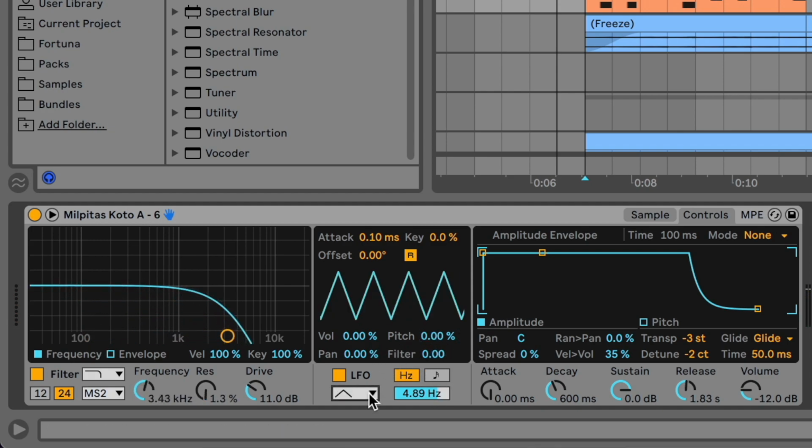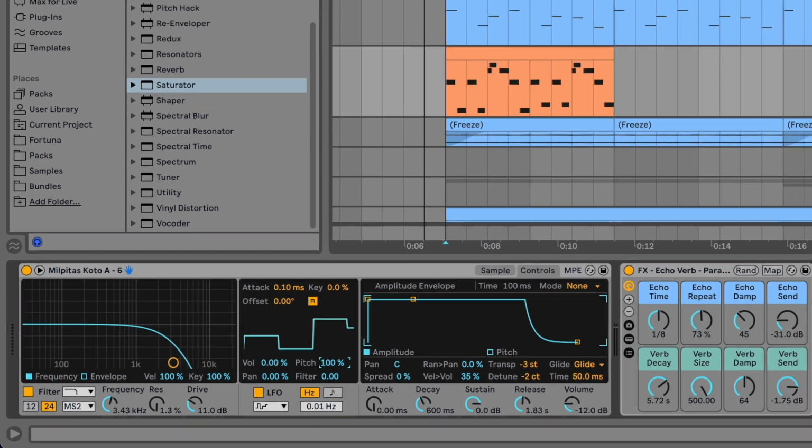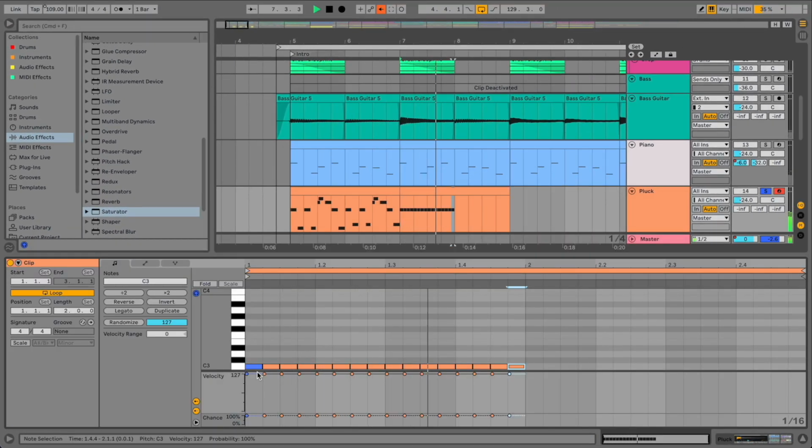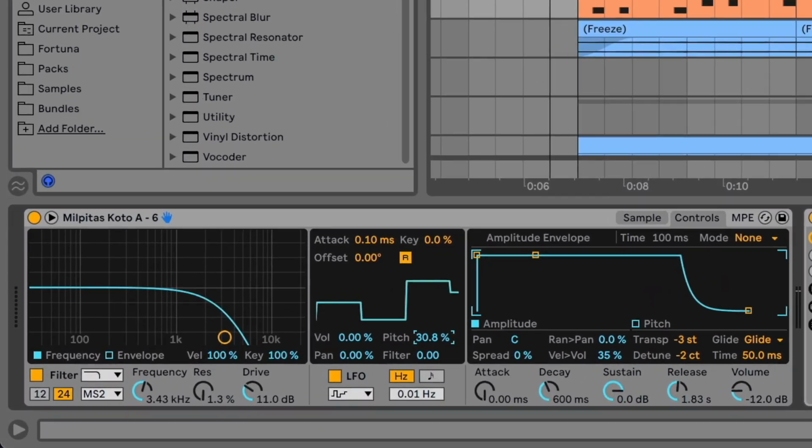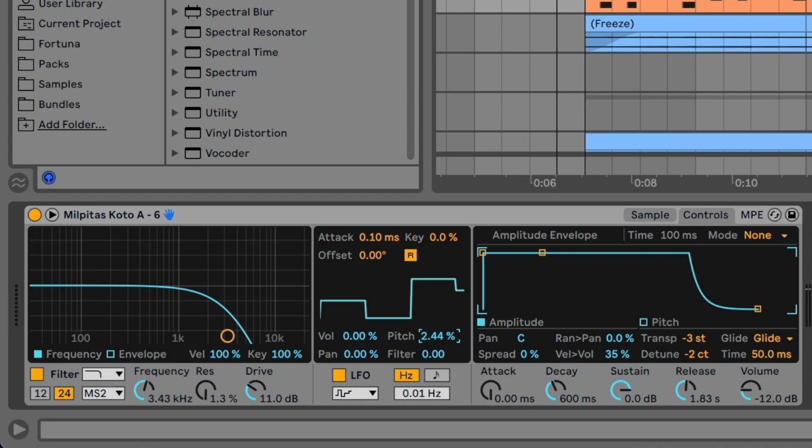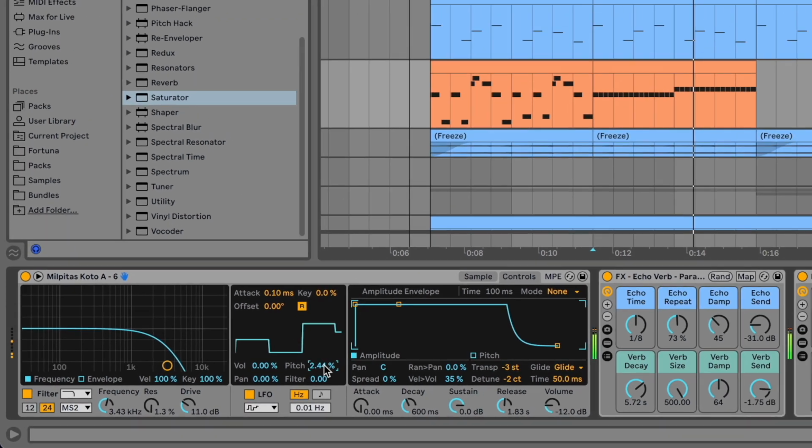But if we switch the LFO type to sample and hold and set the rate to the minimum, we can randomize the pitch of the sample every time a new note is played. This works since we have retriggering enabled as well. And if you dial it in just a little bit, you can get some great variation with every note. This is one of my favorite tricks to use with percussion in particular.